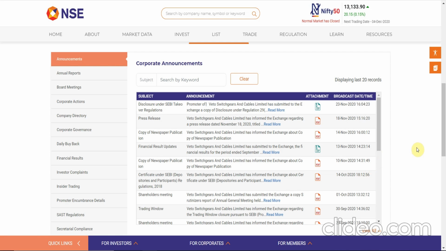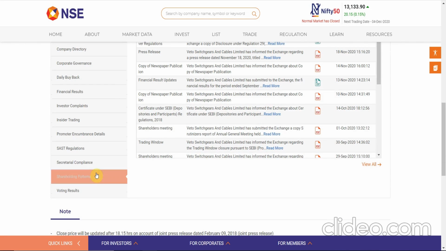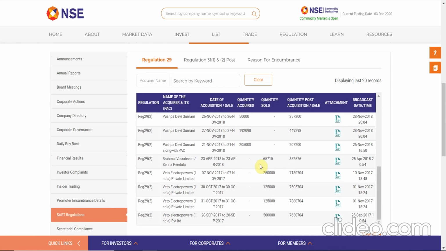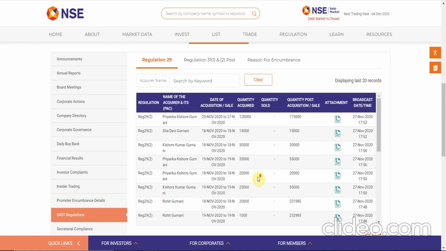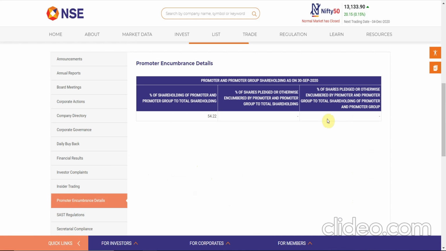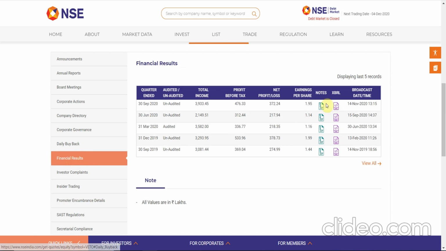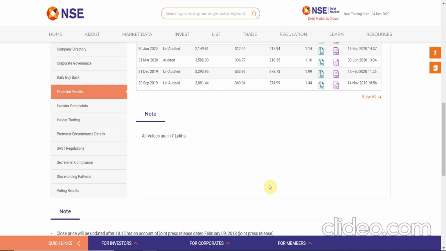Okay, so go to the shareholding patterns. The shareholding pattern of Veto is good. It is 54.22%. It just passes the criteria. Next one is SAST regulation. As you can see, there has not been any selling reported in the last 6 months. So it passes this one too. Promoter encumbrance, the percentage of shares pledged mentioned in the last column, is 0%. The optional criteria, earnings per share, is available in the financial results. The earnings per share is also positive. So we have to mark this stock as green.